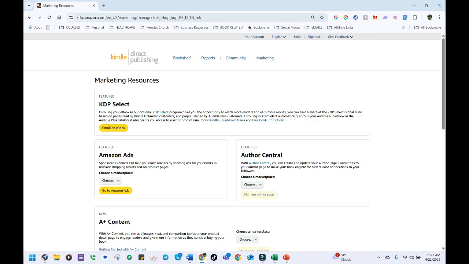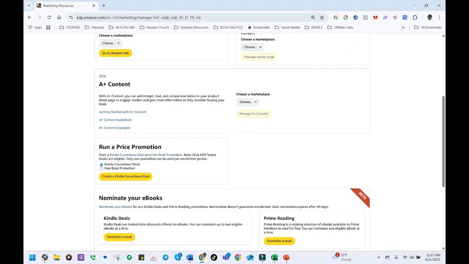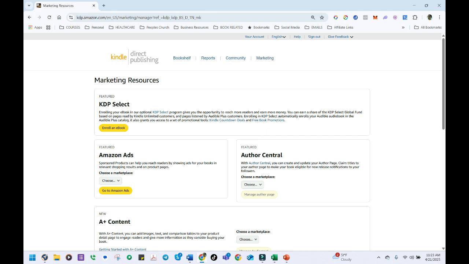It says enrolling your ebook in our optional KDP Select program gives you the opportunity to reach more readers and earn more money. You can earn a share of the KDP Select Global Fund based on pages read by Kindle Unlimited customers and pages listened by Audible Plus customers. Enrolling in KDP Select automatically enrolls your Audible audiobook in the Audible Plus catalog. It also grants you access to a set of promotional tools, Kindle Countdown deals, and free book promotions, which is what is down here.